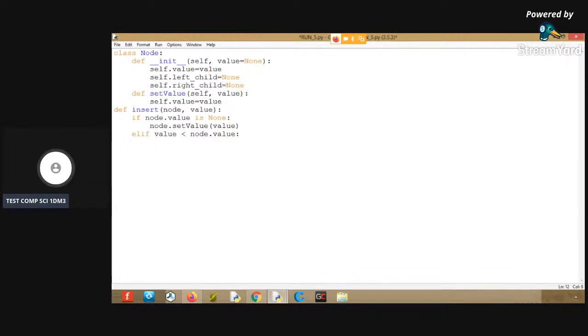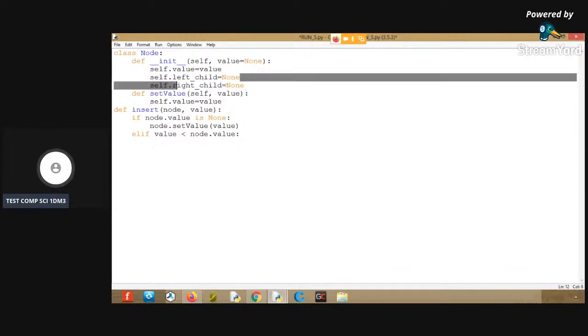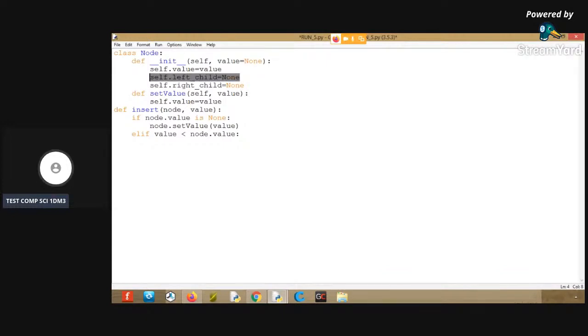So if it's less than, we'll make the value equal to the left child, but only if the left child is not defined. So I can copy the same logic I have here. I can say if node.left_child is equal to None, I will just set the left child equal to this value. Cool. Okay.